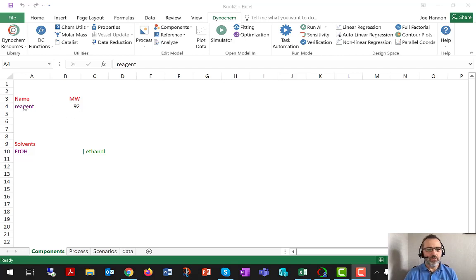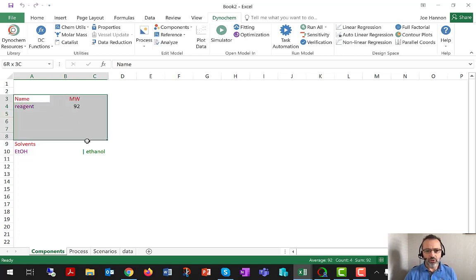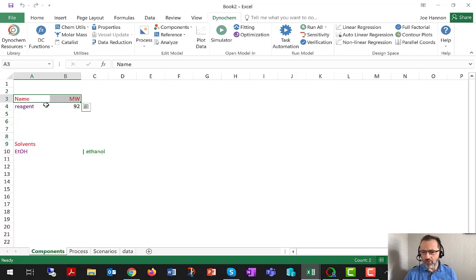So we're just back in the Excel document now, Book 2, that we created in the previous video. A few pointers about the sheet. We use red for really important keywords. These are just personal choices, but we like the readability this gives the model.